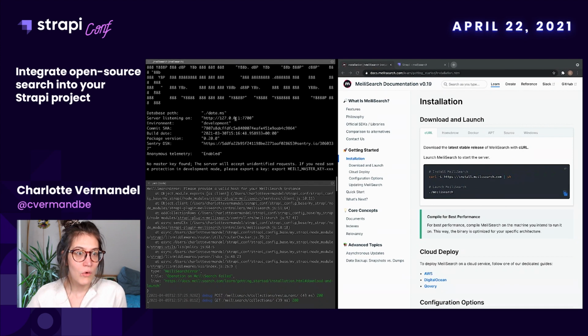We have launched MeiliSearch without a password because we are in development mode and for the ease of this demo. But in production mode, you have to add a password. So here, if we look at the information, we can see that the database path is data.ms, which is now present in this directory. And the server it is listening on is 7700. So we're going to take that link and open it in a tab of our browser.